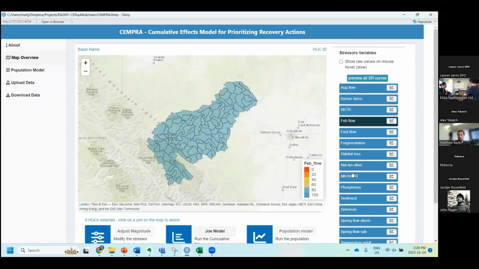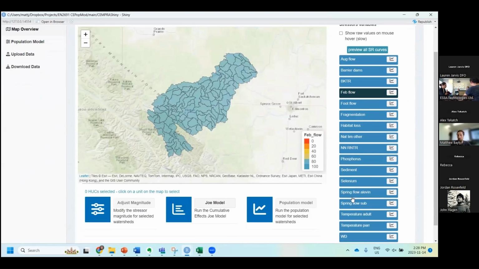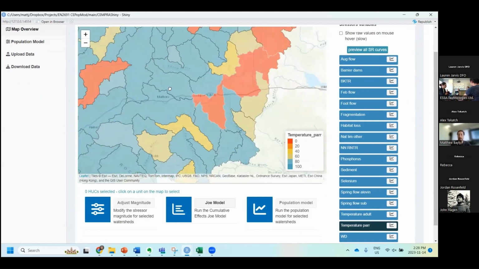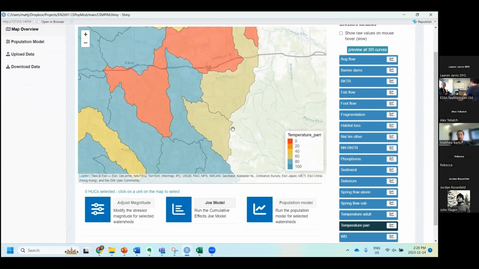And see, yeah, all these temperature values are fake. I just randomly put them in for a demo too, so it's not for some reason hotter in the center. But I'll click on a few example watersheds.